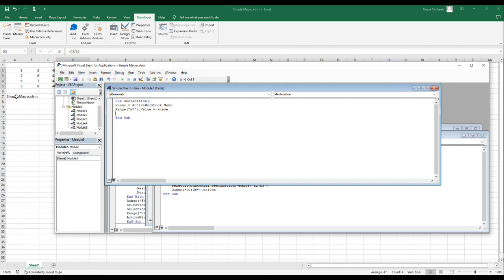See, we have a simple macro. So if you were writing your code where you have to reference the name of the workbook multiple times, this is a shortcut to do that using a declaration. While we have our VBA code screen open, let's look at some of the options we have.